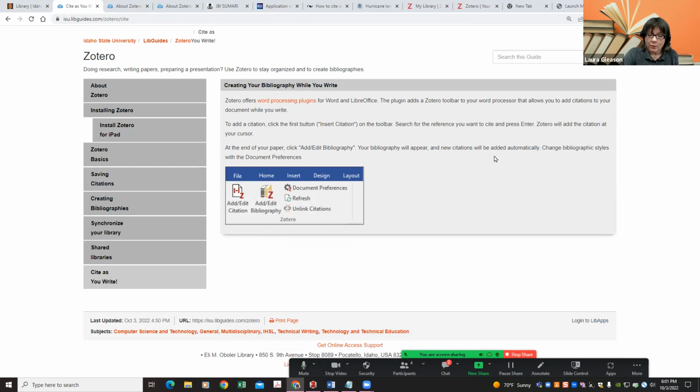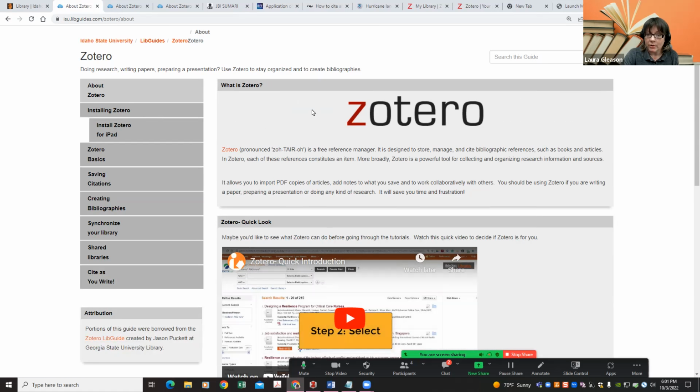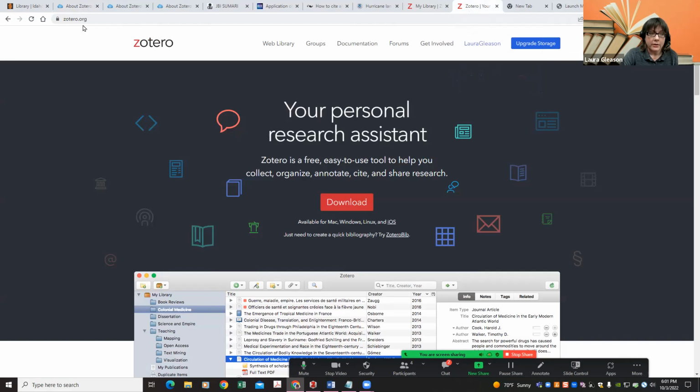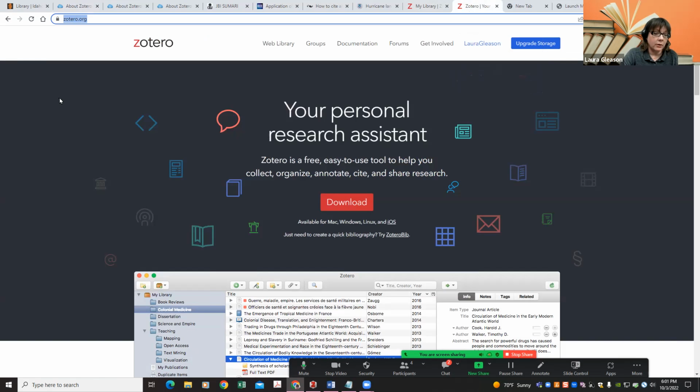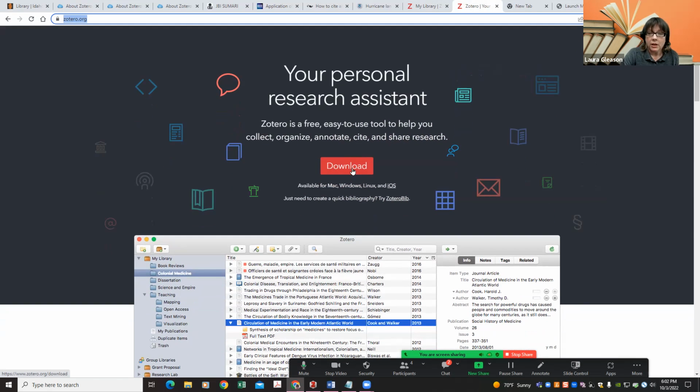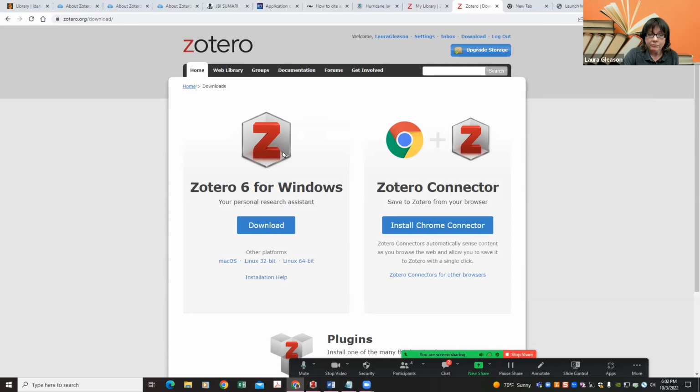Okay, so what is Zotero? Again, it's a citation manager, a reference manager, and it is something that you download to your computer, and it also lives in the cloud. So to get to it, you can go to zotero.org and you simply click the download button. Here, you would download the standalone, and you would also download your browser connector.